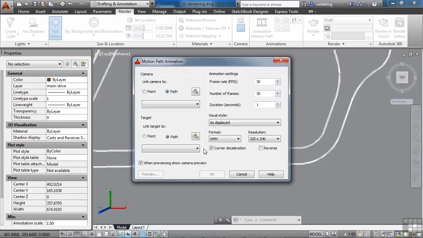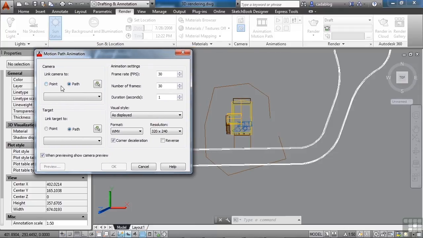Now you have a few choices to make. Your camera path can be just a fixed point, or it can be a path. If it's a fixed point, then you're going to want your target probably to be a path. The target is where your camera is going to be looking when it records. The camera is where the camera is at. The target is where the camera is looking.